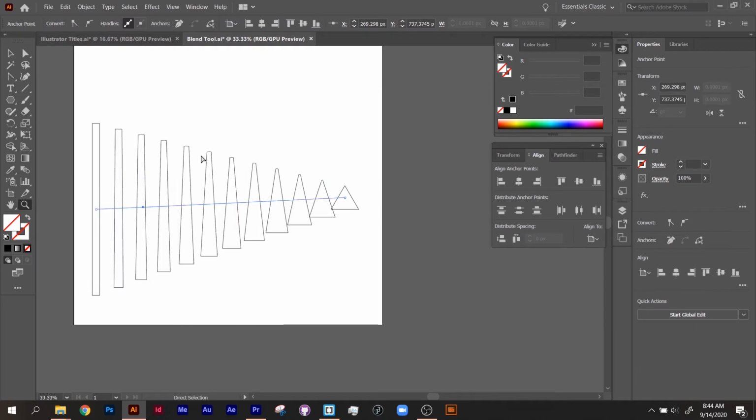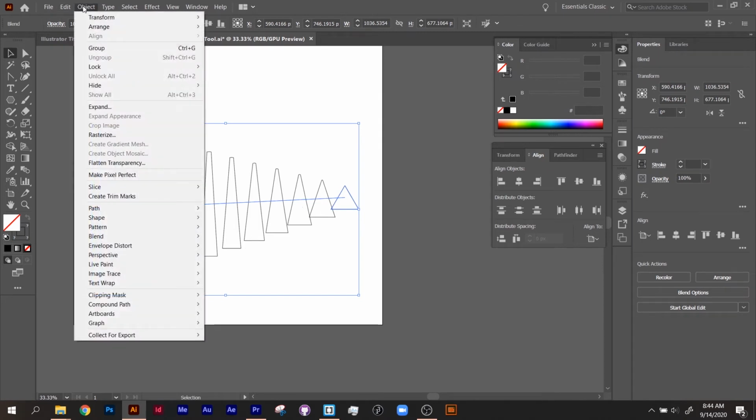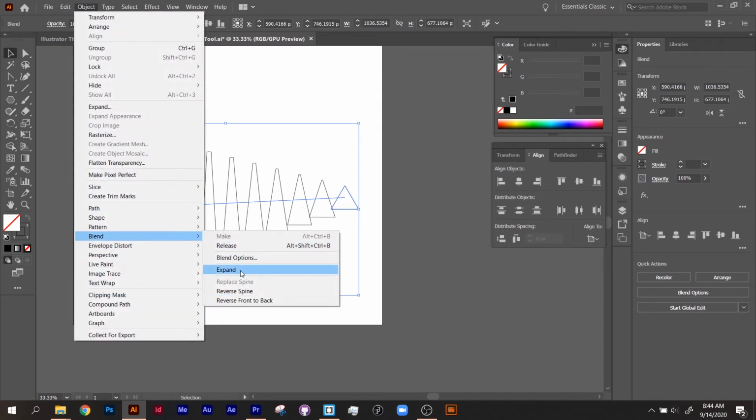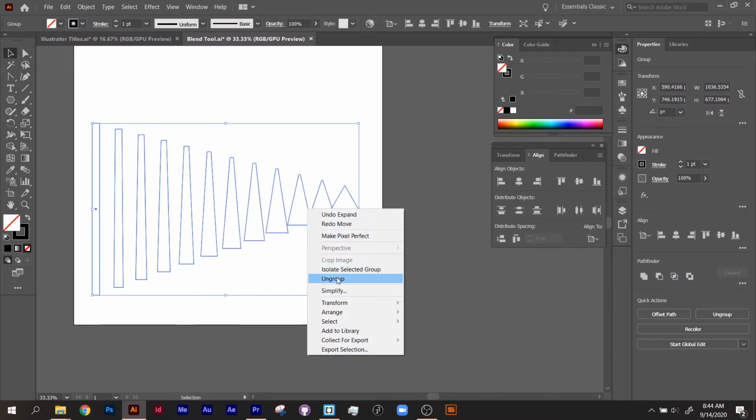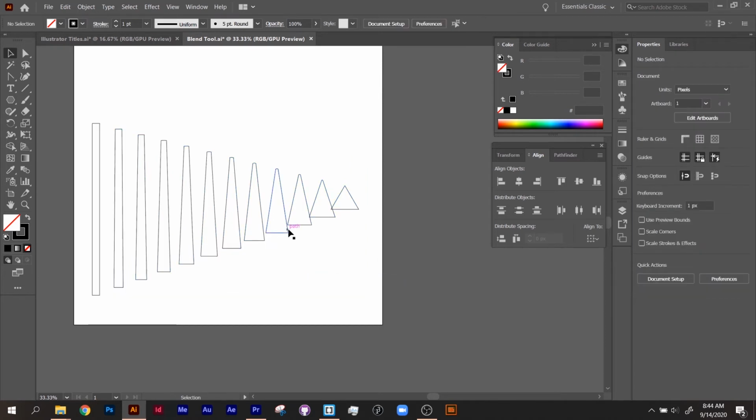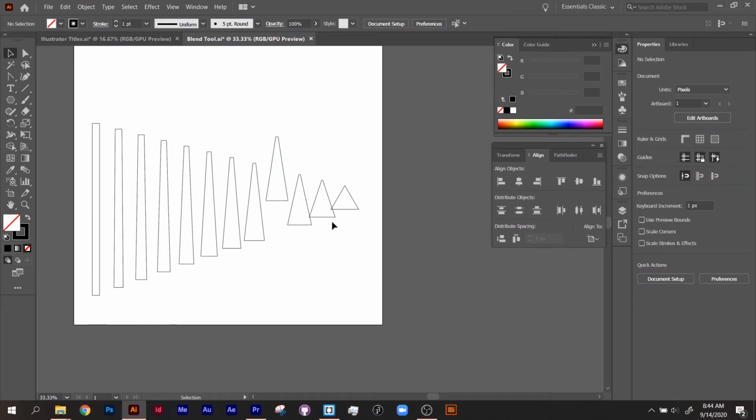If you have your shapes like this, notice that I cannot select these forms, right? To do that, I go to Object, Blend, and Expand. And that is going to expand all of those shapes into individual ones, but notice that I have to right click and ungroup them to be able to select them. So now when I click off, I can have this one slide up a little bit. And now it's not uniform anymore. There's a bit of disruption in our path.